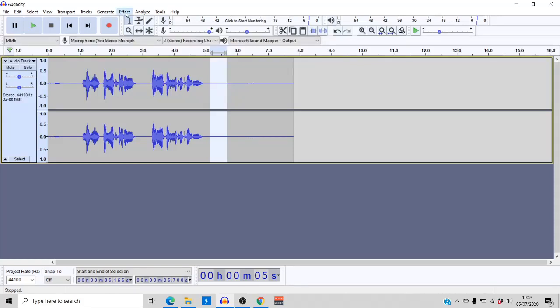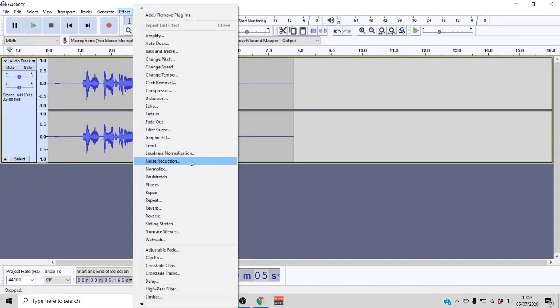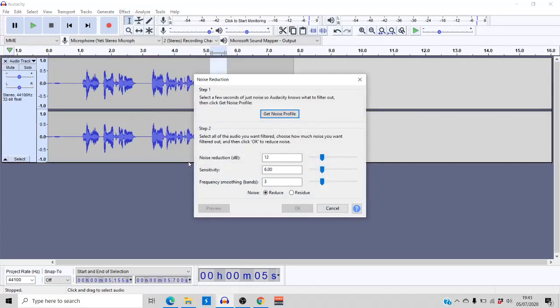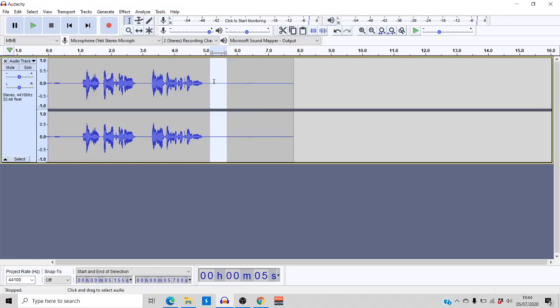I will then go to Effects. From there, I'll go to Noise Reduction, and then I'll ask it to get the noise profile. I would always leave these at the presets which they already are in. I'd click Get Noise Profile. What I'm telling it is, can you see this silence here? I want you to get that noise profile because that's the way I want the background to be, as much as possible anyway. Then what I do is I double click.